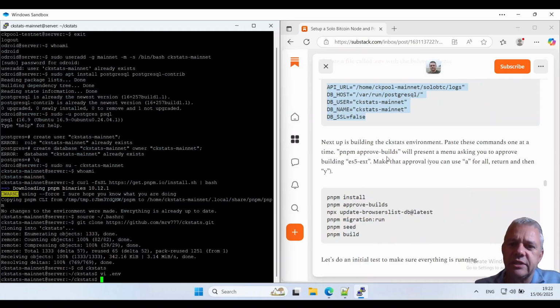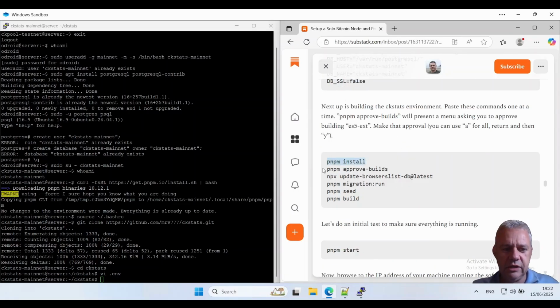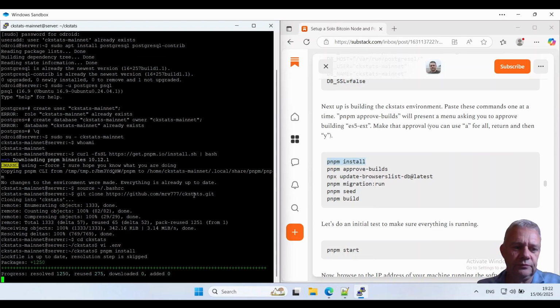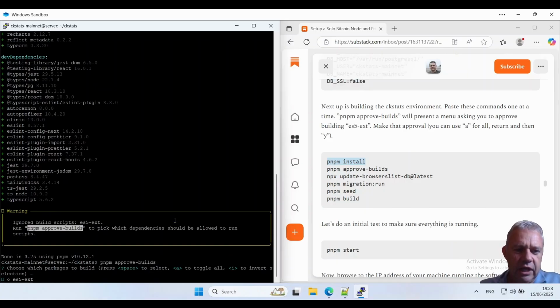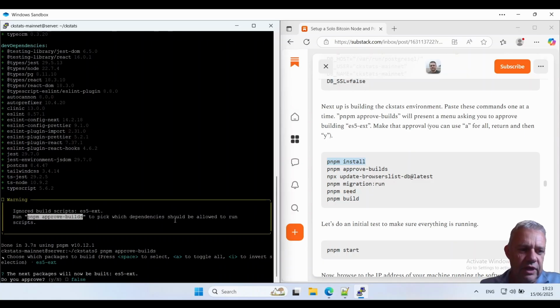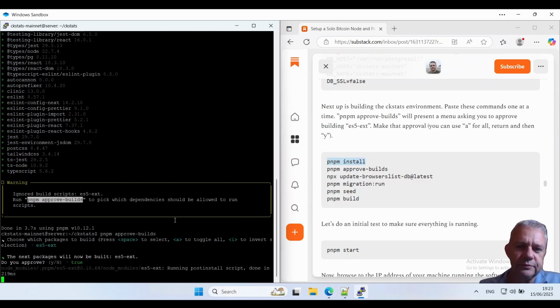Next up is building the ckstats environment. So we're going to paste these commands in one at a time, and just note we're going to get a warning about having to approve the build, and we'll need to run this command and approve for this es5-ext util. So we'll run the install command. So it's grabbing all the stuff. So this is the warning I mentioned about having to approve the build. So we'll run this approve builds command. And I'm going to say A for all, even though there's one, and then just hit return, and then say yes to approve.